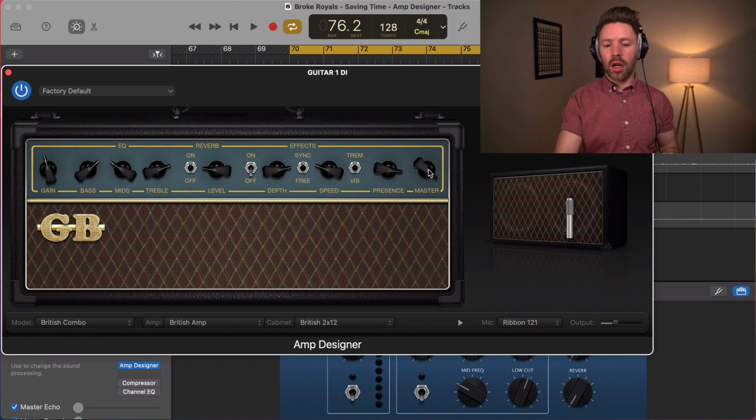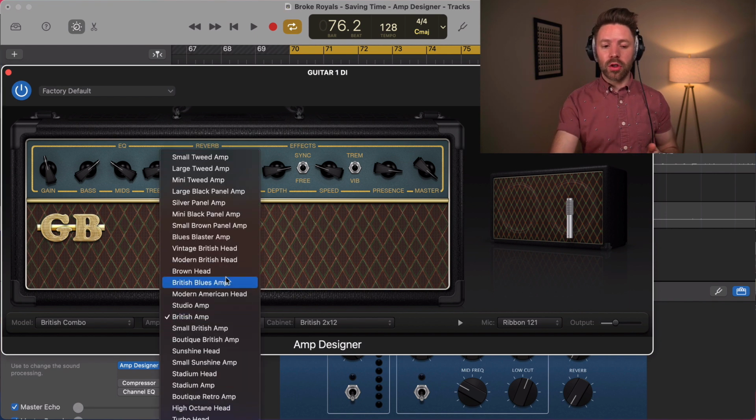So if it's sounding good at a higher master output, you could turn this up or down here, however sounds best to you. And you don't just have one amp head, you have 25 different amp heads that you can choose from inside this Amp Designer. An insane amount of options, and all of these amp heads in the real world would be hundreds, if not thousands of dollars. So insane value.